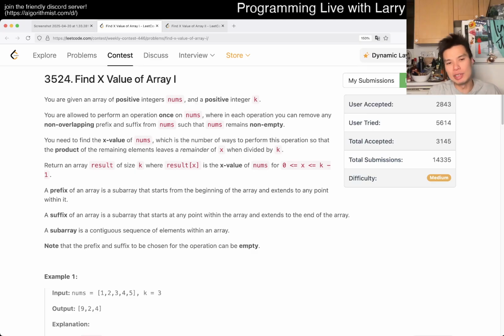This one I took a little bit of a long time on. Honestly, I didn't really have a great jumping point on this one.